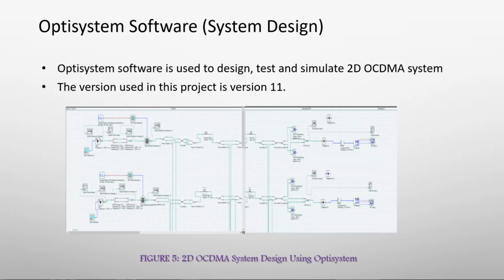This is our design using the OptiSystem software. The version used in this project is version 11 of OptiSystem. As you can see here, we use the coupler instead of the optical switch. In practice, we use the optical switch, which receives the code from the FPGA.